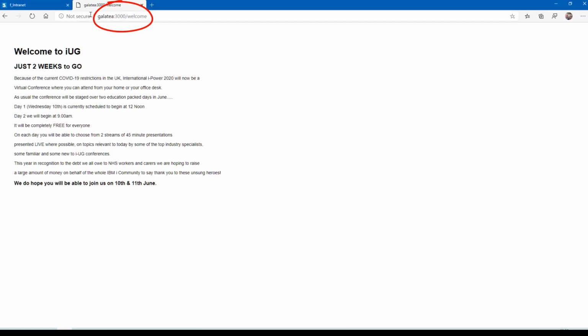All very simple. And that's how we use the Node Express framework. Very simple to get a site up and running quickly and add new pages to it.